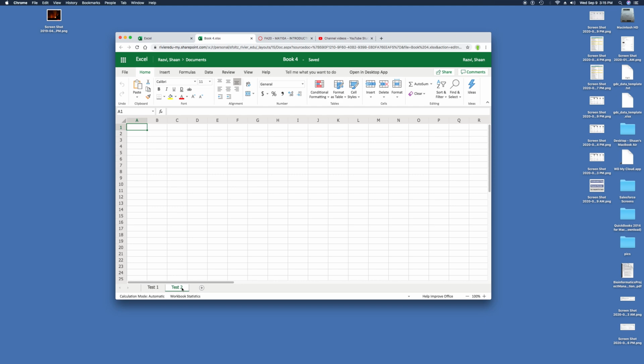These are called worksheets. So a workbook is everything that is stored in it, and a worksheet is each of these tabs at the bottom of the screen.